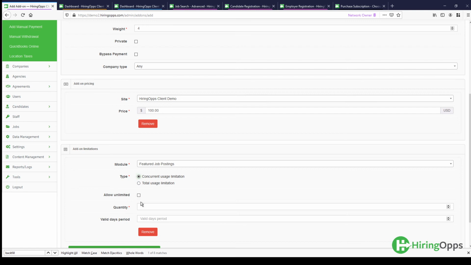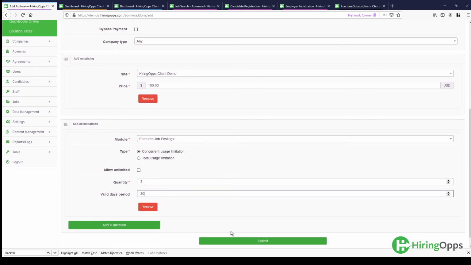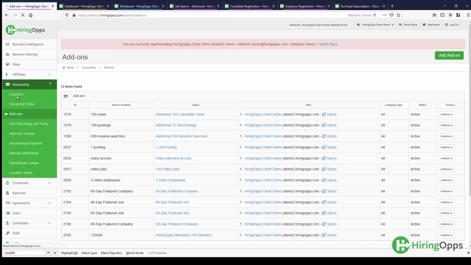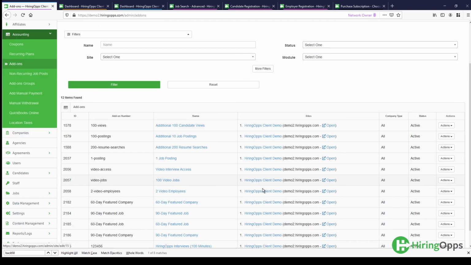And then you can come in, mark it unlimited, put the number if you want a specific quantity, and then you can also mark the valid number of days. So if you just want to do 30 days, those will be featured for those 30 days. After those 30 days, the job posts would just go back to normal job posts. They would not have that featured flag on them. So when you submit, those get saved in your list of add-ons. You'll see those will be able to start being built out here. If for any reason you do ever need to deactivate them, you can do it from this page, edit them, copy them if you just want to make a copy and duplicate them somehow.